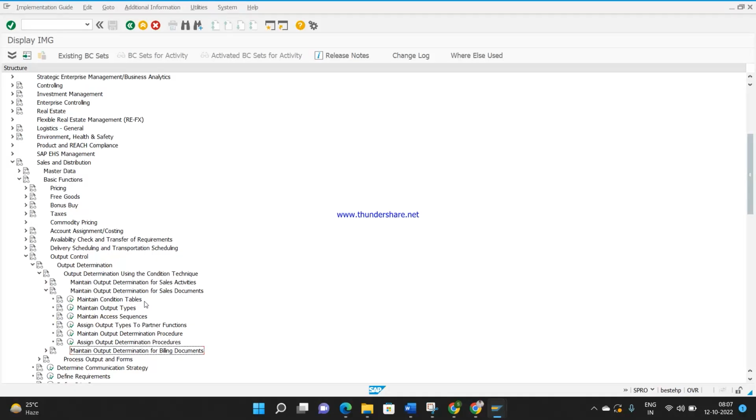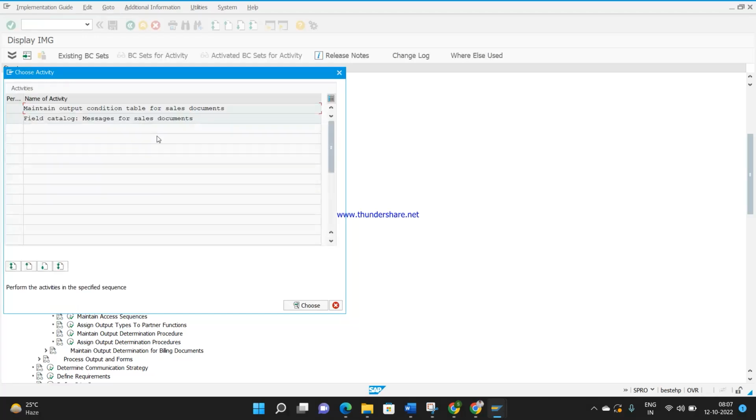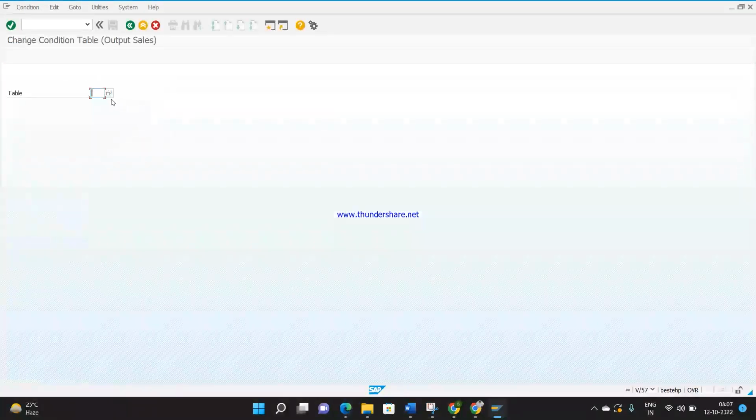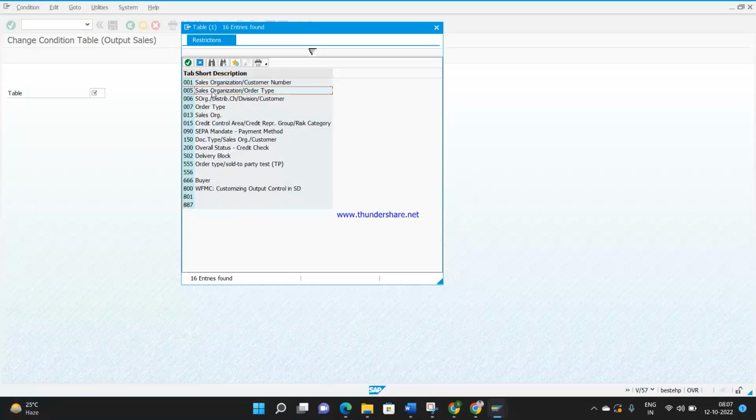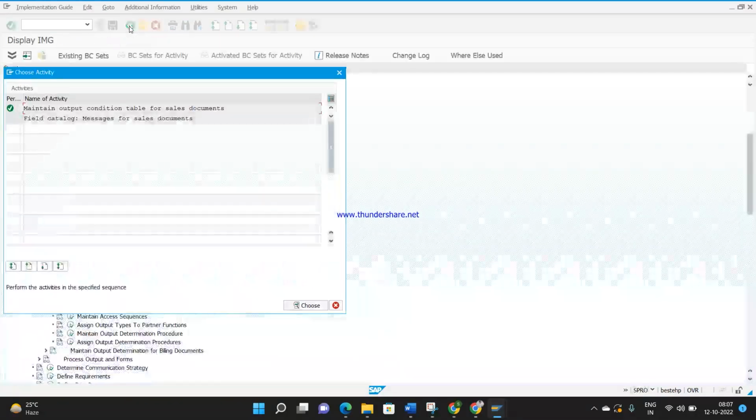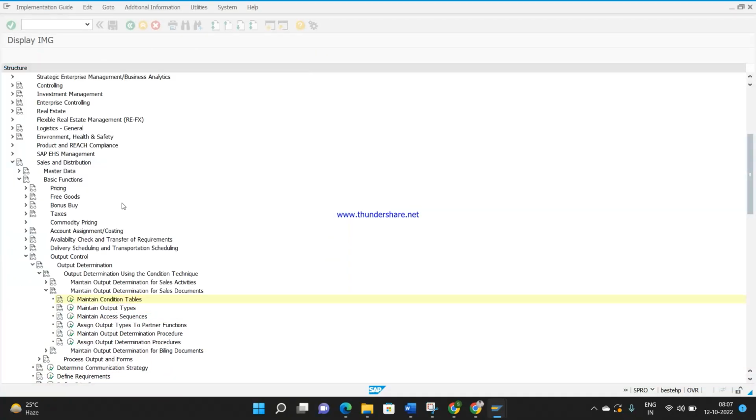Here if you see, again the same concept: condition tables, output types, access sequence, procedure. Let us see one by one. Condition table, we'll use the standard ones. So we have these combinations. Sales org, based on order type, based on my sales org, whatever condition records we can maintain using this combination. Close this. Then comes access sequence. Access sequence is nothing but a combination of our condition tables.